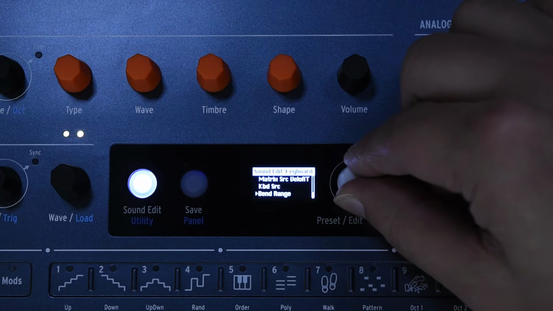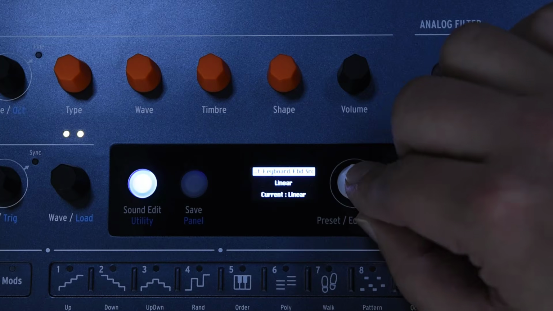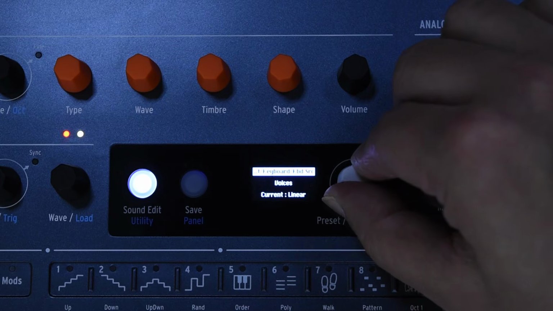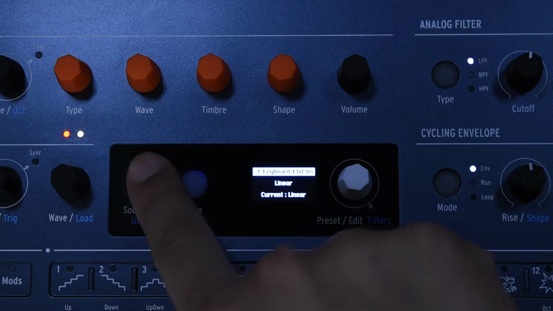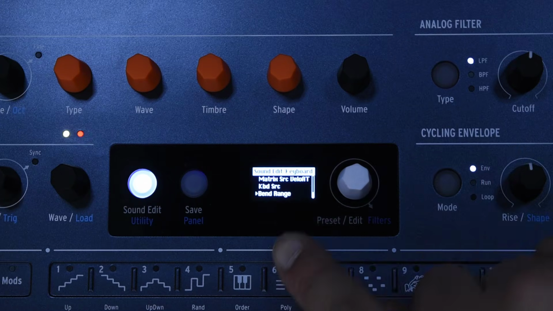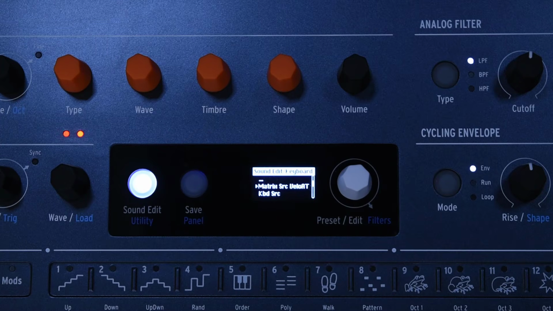And this will give you a couple of options like the keyboard SRC, which is going to be how the keyboard, again, will react. In this case, it's going to be linear, random, or the voices. But I don't want to show you this right now. What I want to show you is this one. And it says Matrix, SRC, Velo, and then AT.